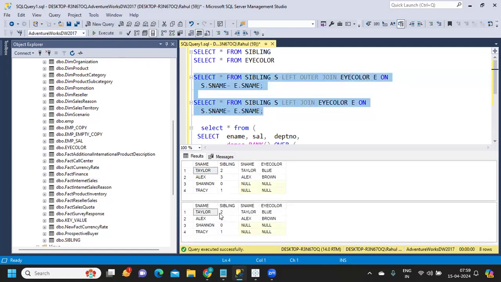Now see here, there is no difference in the results that are being generated. So technically speaking, it doesn't make much difference. Outer is just an optional keyword that can be used in a statement. Okay, I hope that makes some sense.